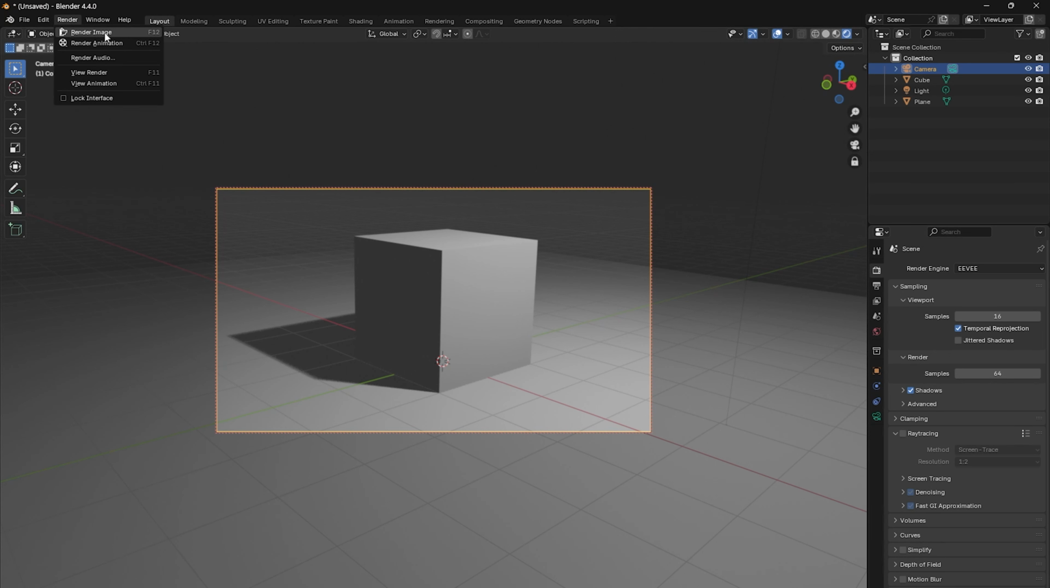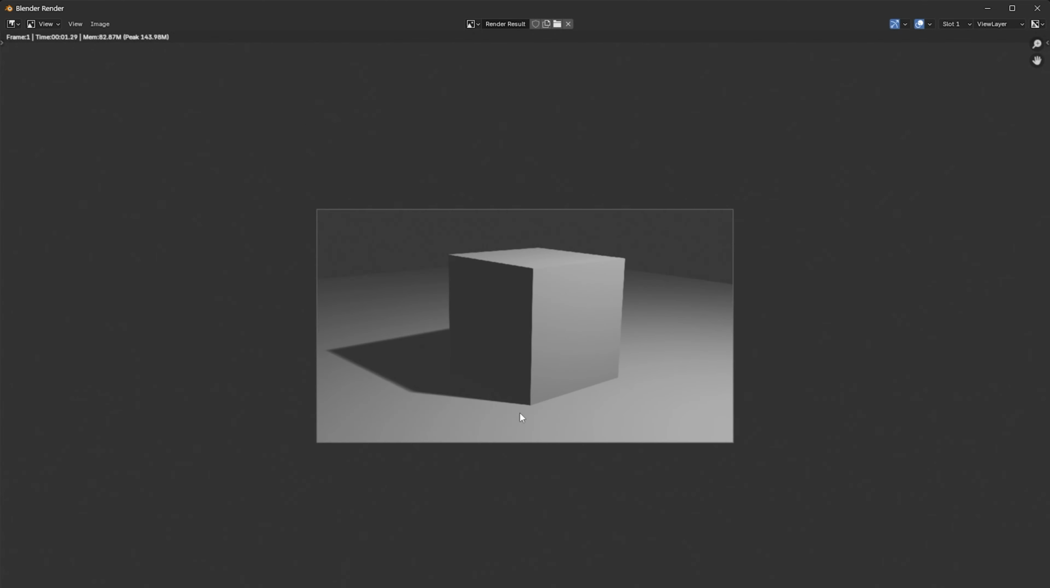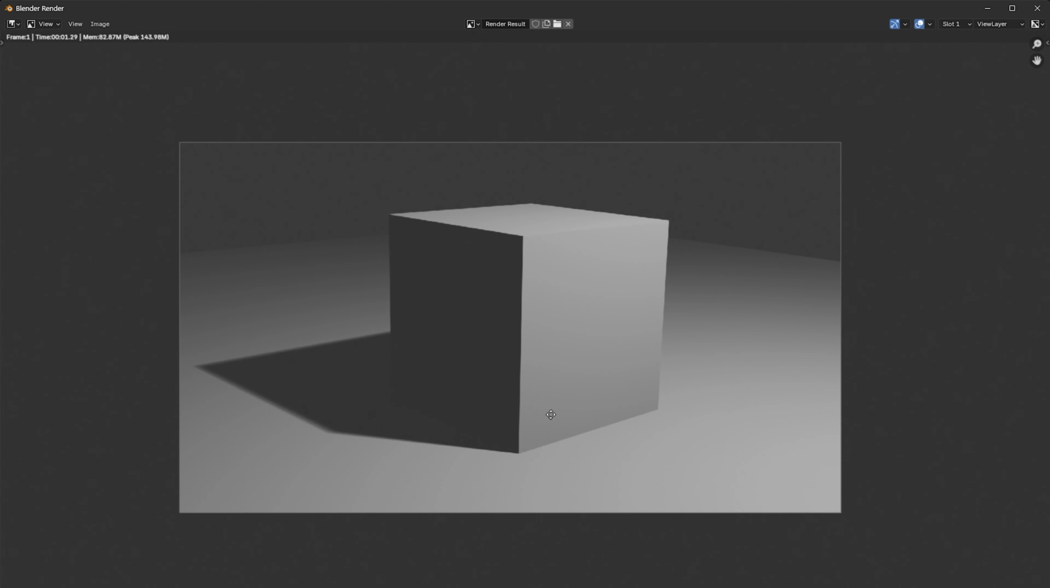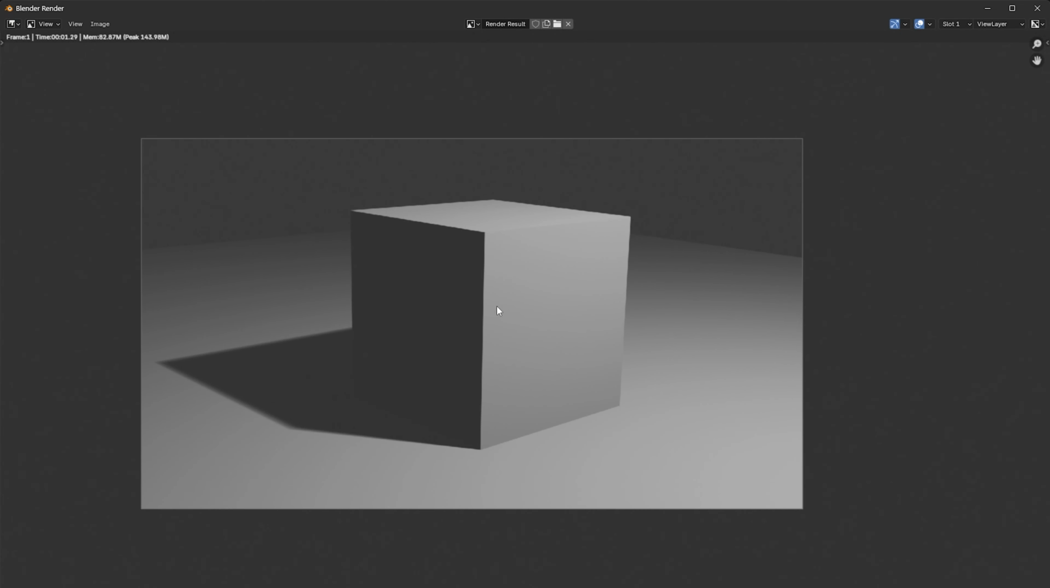is F12 on the keyboard, render image, and this is what we get for Eevee without ray tracing. So you can take notice of the shadows and the shadow cast over here, how dark this place is. Same lighting settings. I'm not going to change anything. So I'm going to save the Eevee without ray tracing in the slot 1.